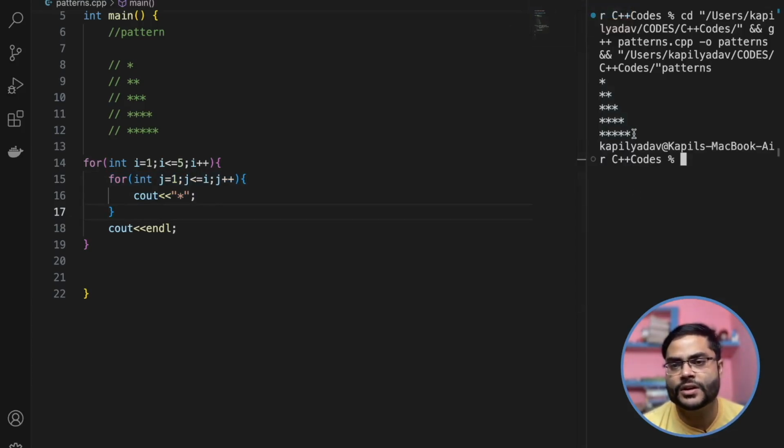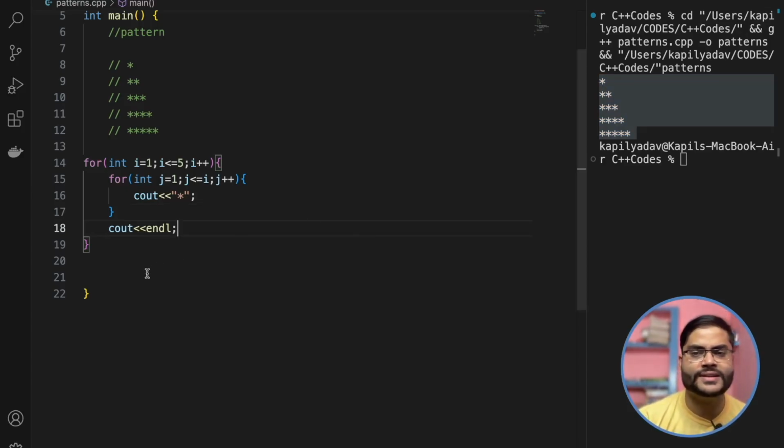See this. You can see the output, right? This was about our second pattern. Okay, is there any doubt? If there is any doubt, just rewind the video and try to understand it again.